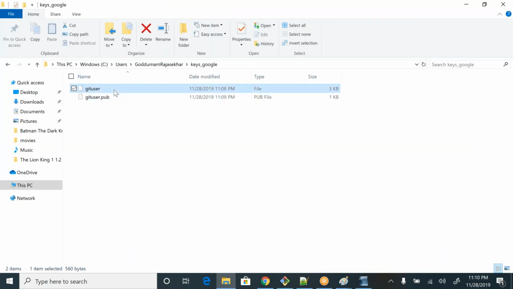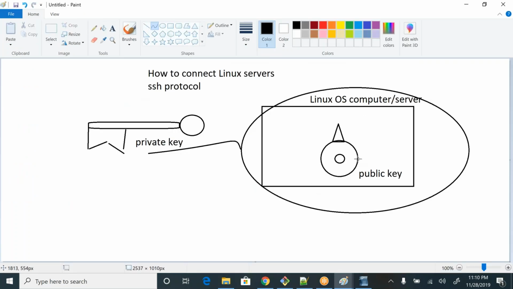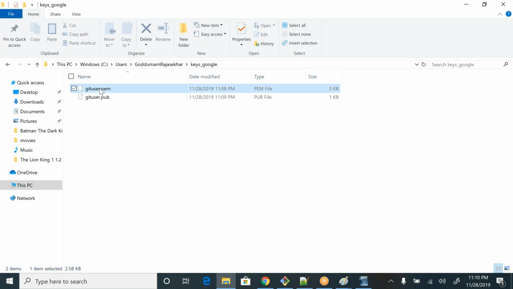I just modified, and here you can rename it as .pem. So we usually call the private key as pem file. If you see pub, it means it is public key. If you see .pem, it means it is private key. So what is the concept here? You need to upload the public key inside the Linux server, and you should have the pem key. You should not share it or upload it with anyone.